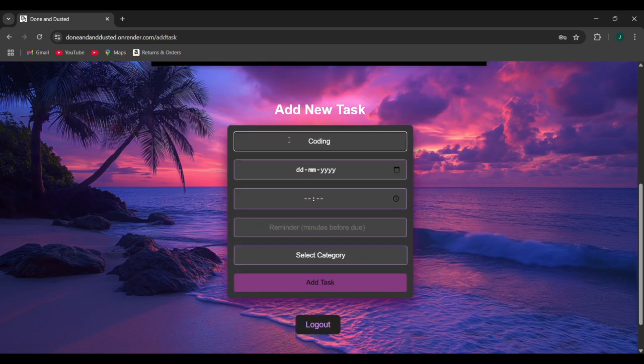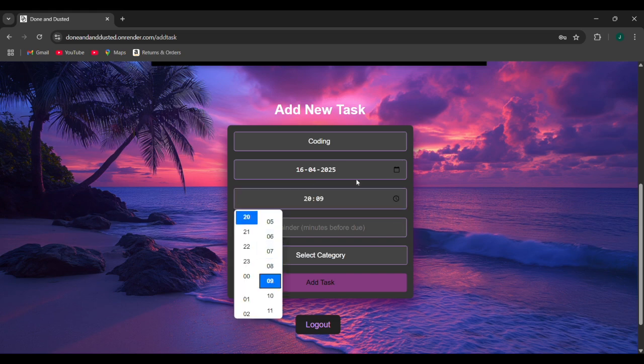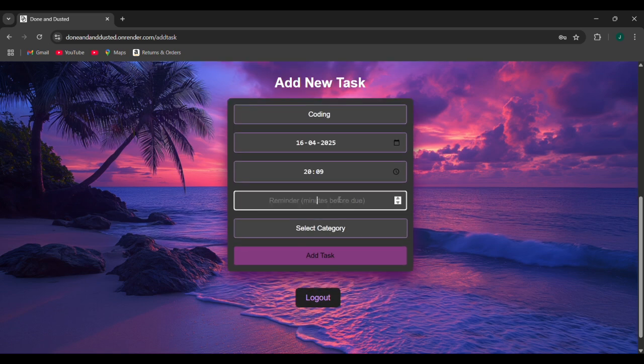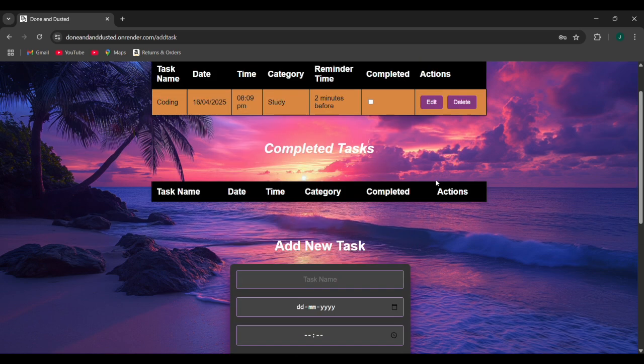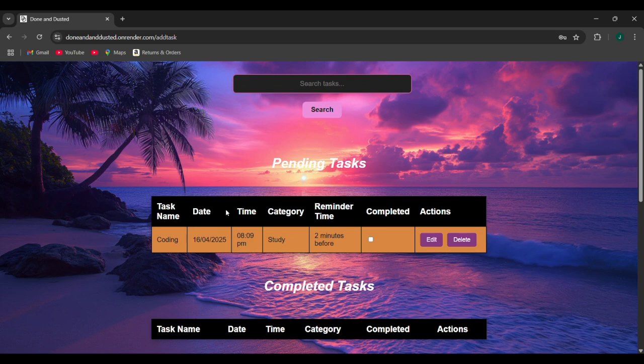Let me add a task with the due date and timing, let's say 8:09. So now our task got added. We have the fields for task name, date, time, category, and reminder time. This reminder time is useful whenever we enter the app at this time. We will get a reminder, which will be a notification shown on our screen.